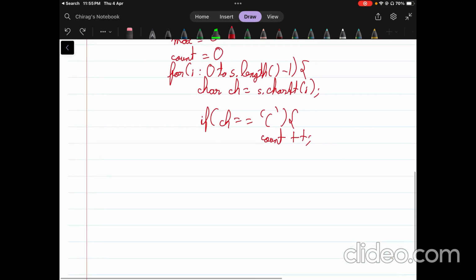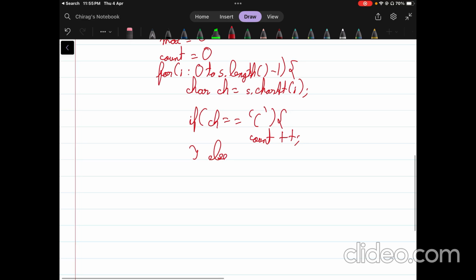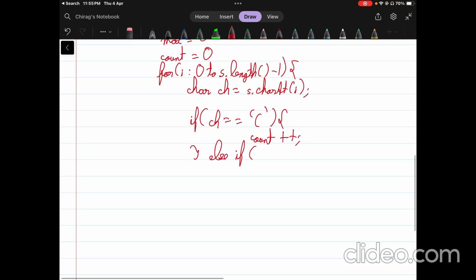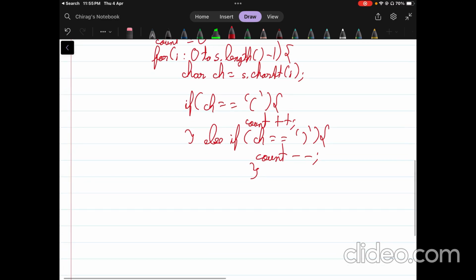After that, else if my current character is a closing parenthesis, then I will do count minus minus. I do not need to check if there was an opening parenthesis before that, because it is given to me that I am provided with a valid parenthesis string.